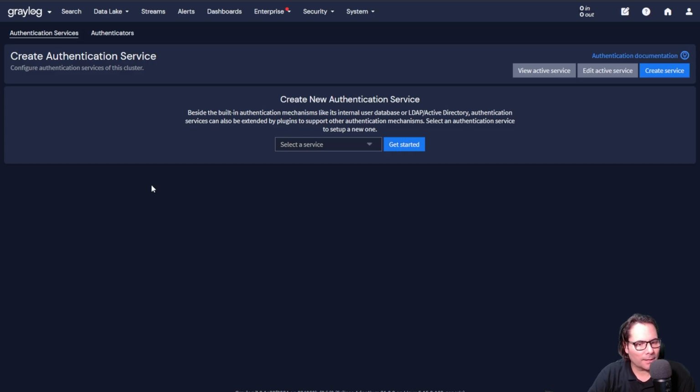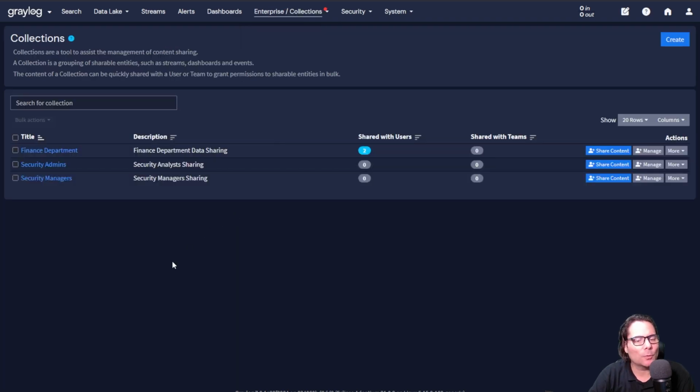One additional thing that is in Graylog, you can go into the enterprise feature for collections. And when you want to share dashboards or searches or other things, this is a quick way of sharing this information amongst the users inside of Graylog. As an example, I have two groups in here, security managers and security admins. When they typically share things, they'll share them within their own individual departments.